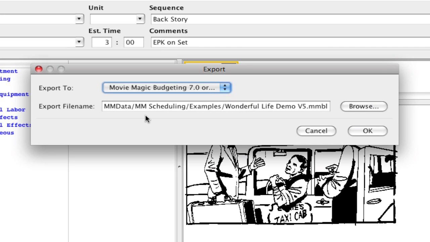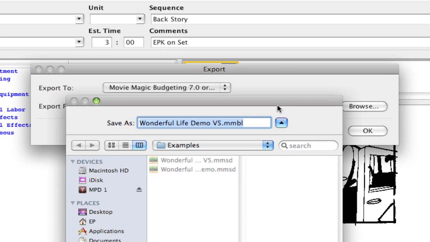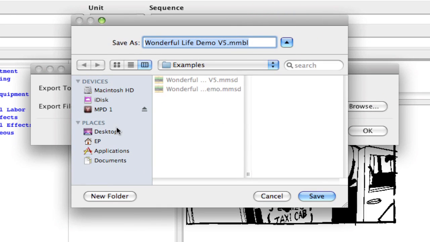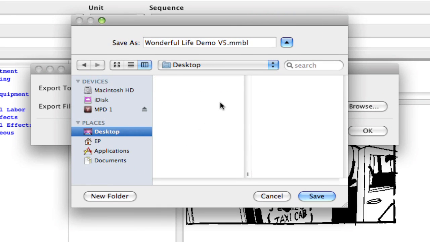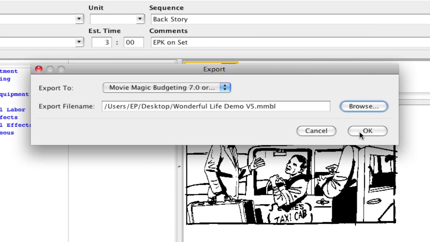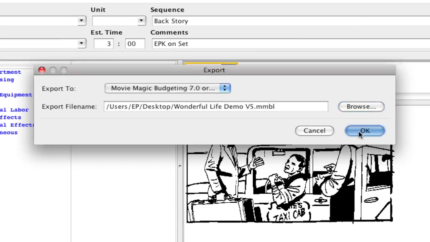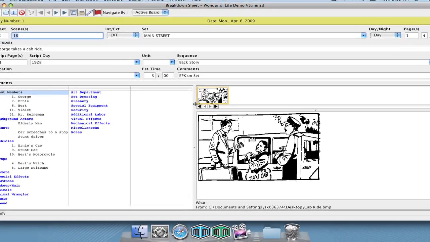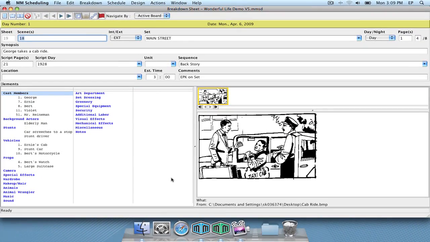And it gives me the default file path and the default name. If I don't like that, I can click Browse and select a destination. I'm going to select my desktop. And I can change the name if I want. I'm going to leave that alone and click Save. And then click OK. And it's already created the export. So I can go over to Budgeting.